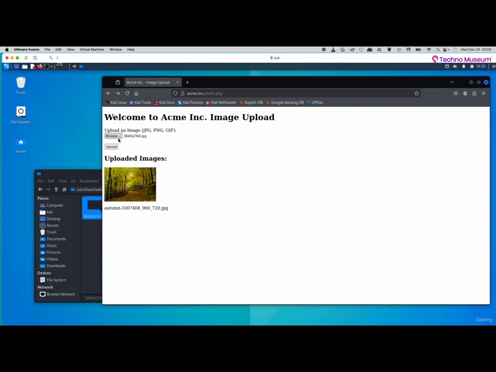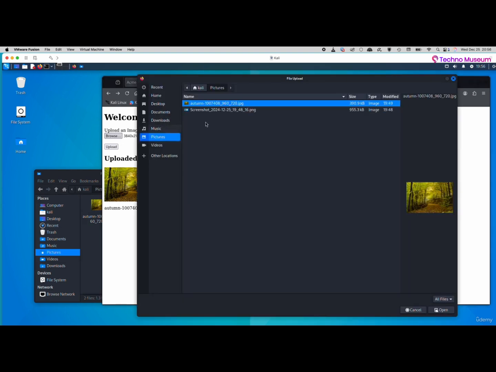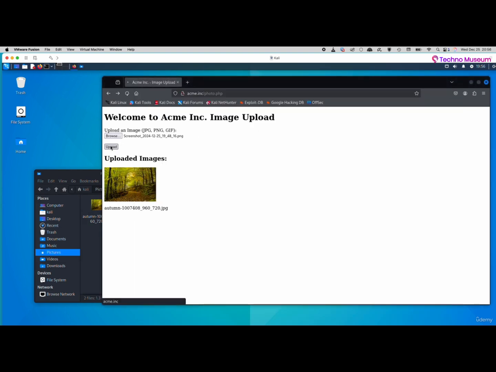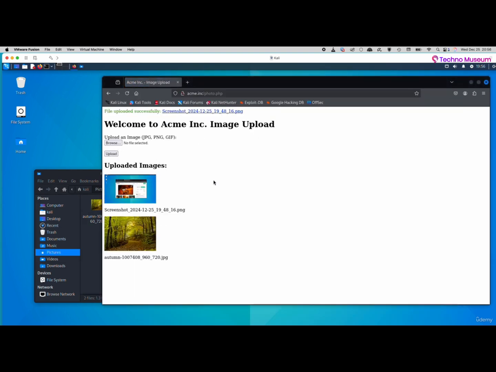Maybe that image was too large. We can pick any one. We could pick another one. Let's say the one in pictures. And click upload. And now this file is uploaded. So all in all, you would say no problem, you can upload files.